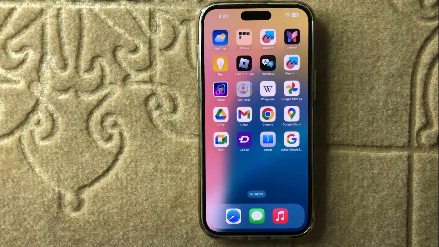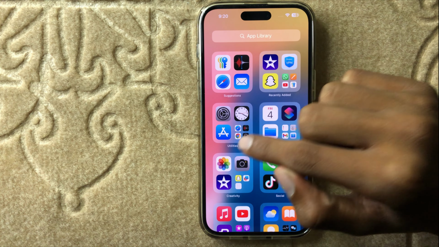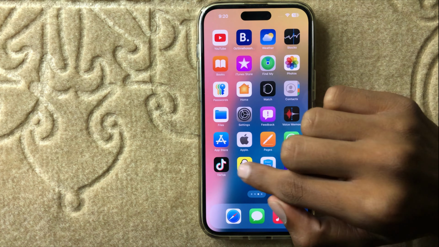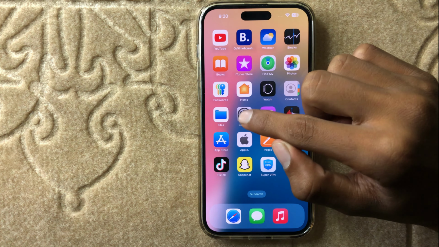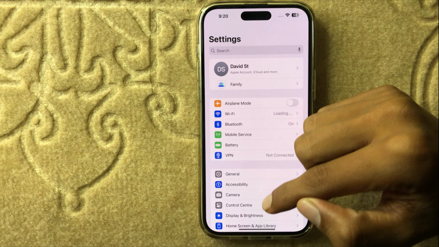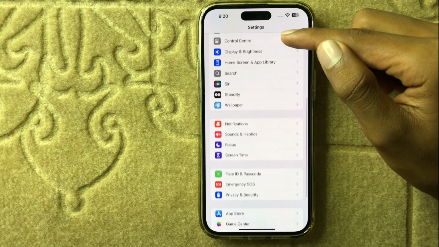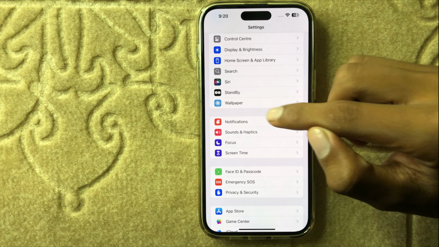So let's start the video. First of all, open settings and then scroll down, and now you can see the option notifications.